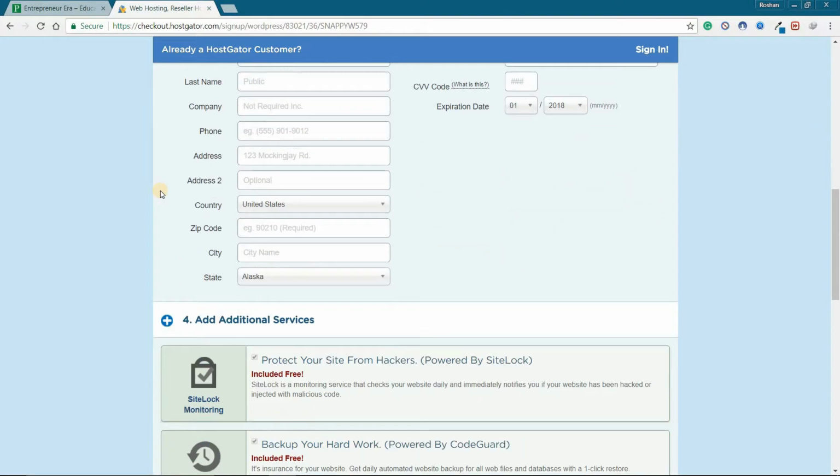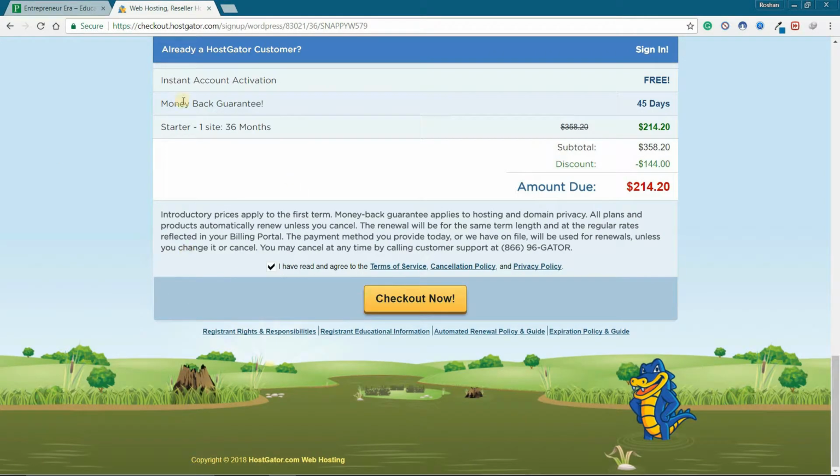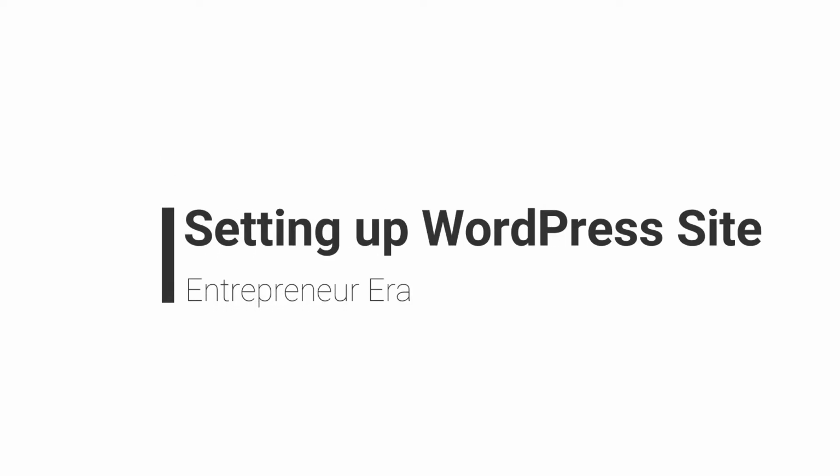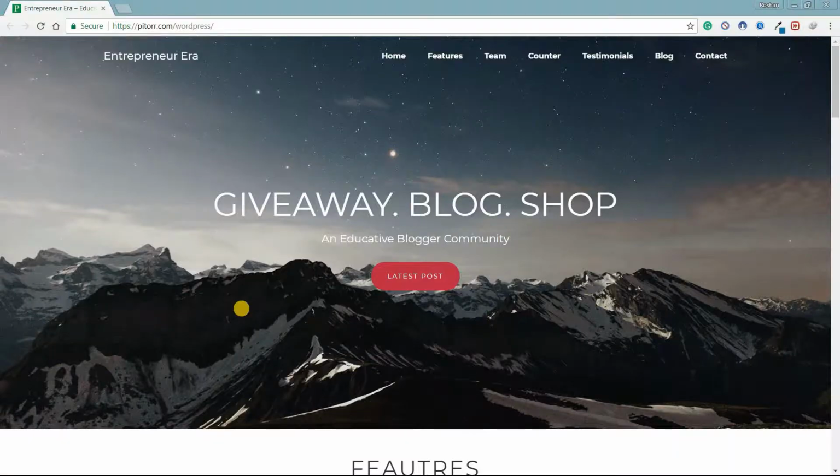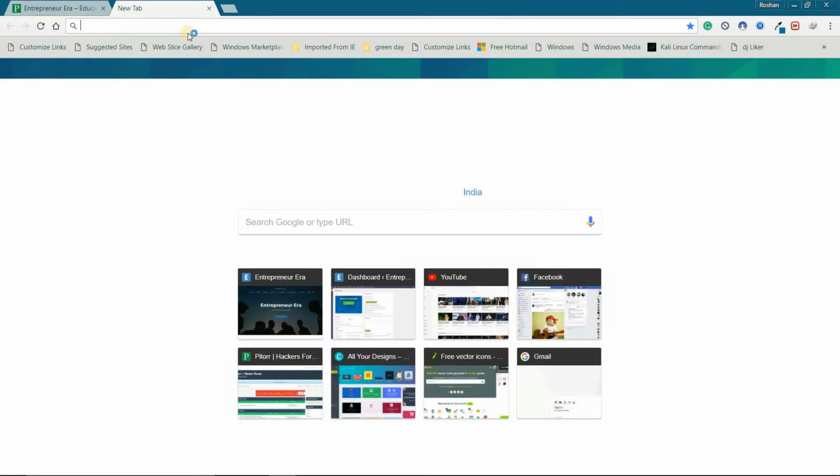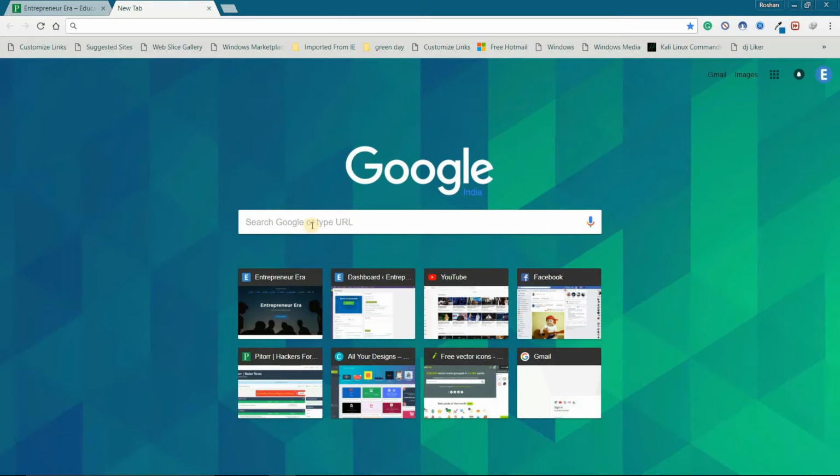So after this, we will be heading towards our cPanel and installing our WordPress theme. So now let's head towards our blogger dashboards. Make sure that all the login details have been set, so that we can set up our WordPress website.